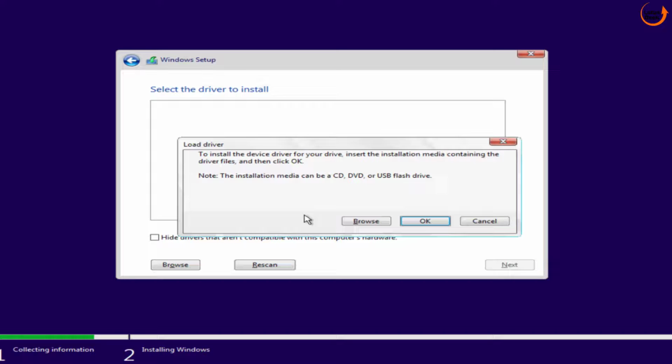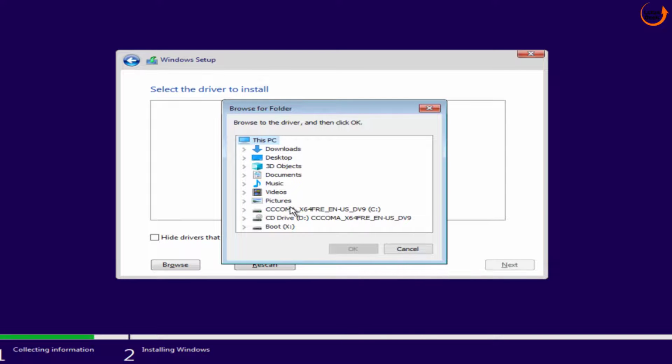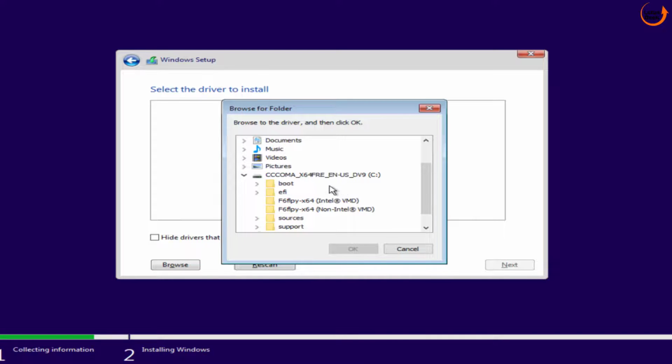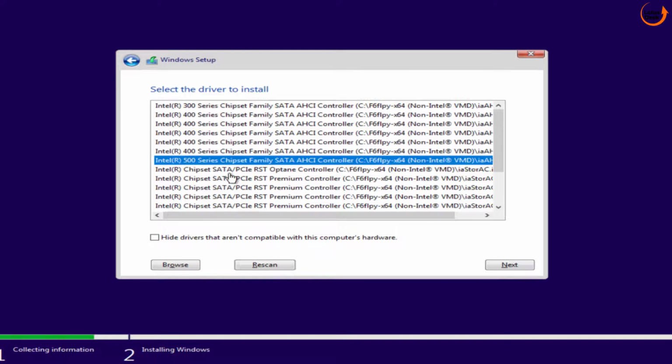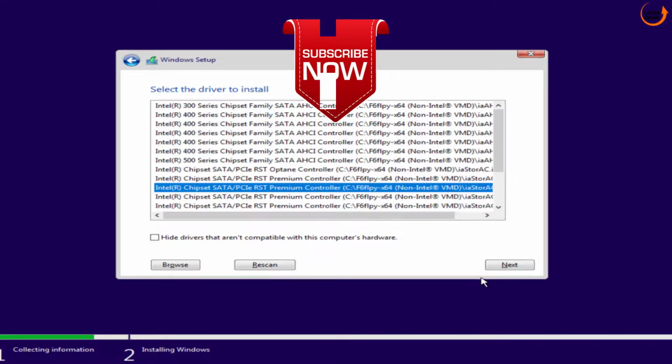Same way you need to perform if you do not find a driver. You need to do the hit and trial method by choosing both folders one by one, and then choosing all these drivers one by one by clicking on the next button to continue installing Windows 10 in your system.